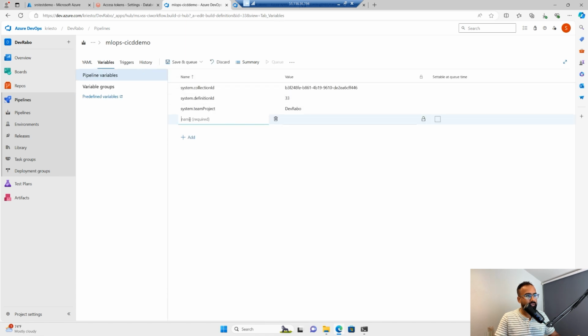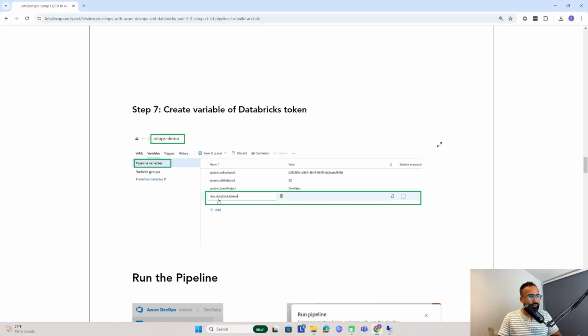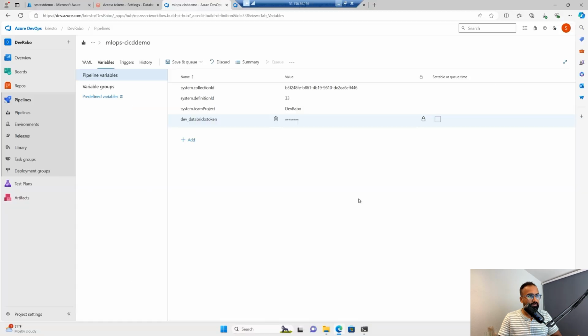and into the pipeline variable I need to create a dev underscore Databricks token, and I'll paste it. I will make it a secret. Let me go and check whether the name is correct. Databricks token. So dev Databricks token. Okay, it looks good. So now I'll save it.